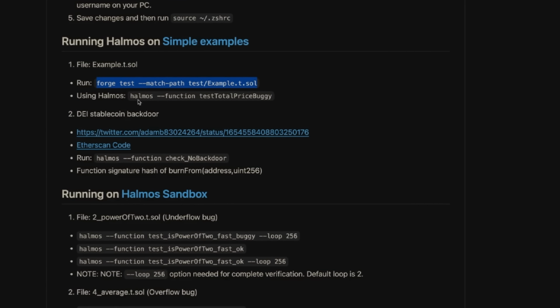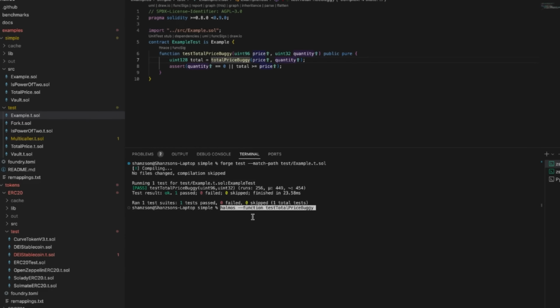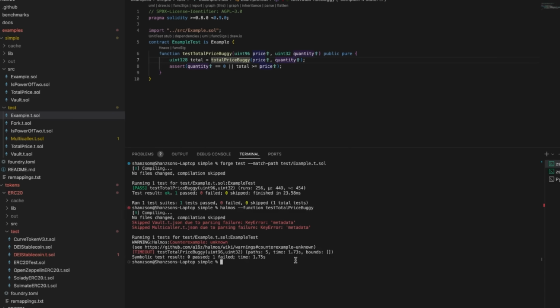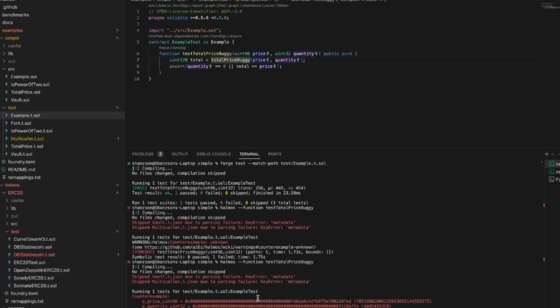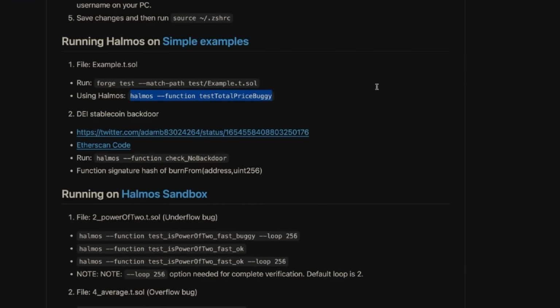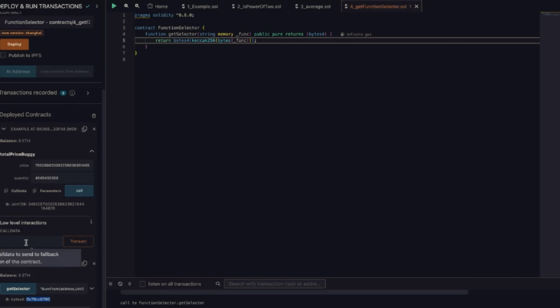But now we will try Halmos, the same function, and we'll see that, okay, it timed out. Okay. So you can see here I ran it again, and Halmos has given us a counter example that for this kind of inputs, this assertion is being violated. So what exactly is happening here? So let's check in Remix once.